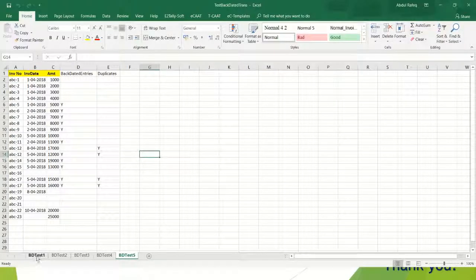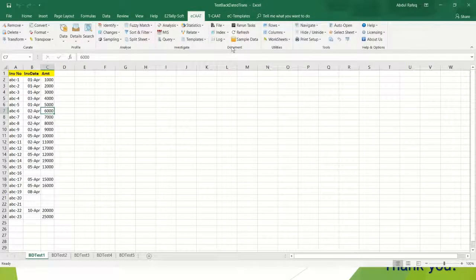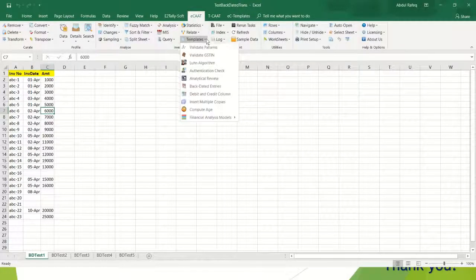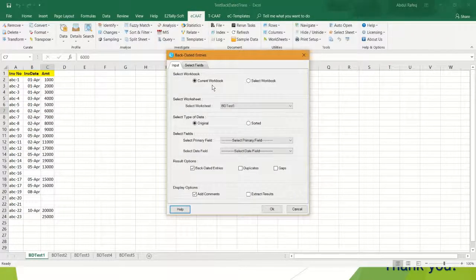Now let me do one thing. I'll pick up this particular case and perform the backdate entry test on it. I'm just picking the sample data because backdate entry takes a little time. So I go to eCAAT. We have added this in templates, backdated entries. If you've got a large volume of data, let's say more than 3000, I suggest you work on this function because it may take 3 to 5 minutes.